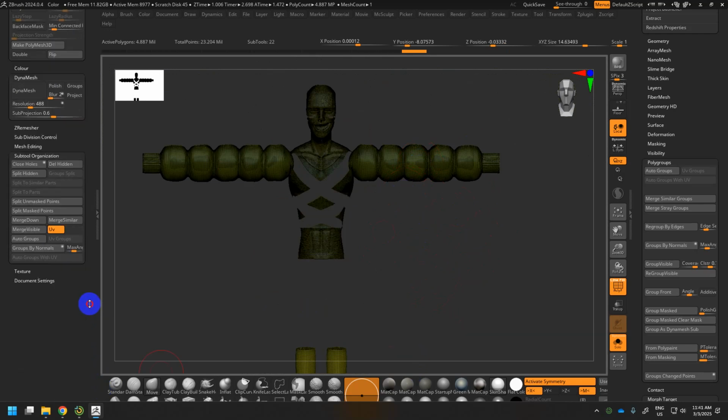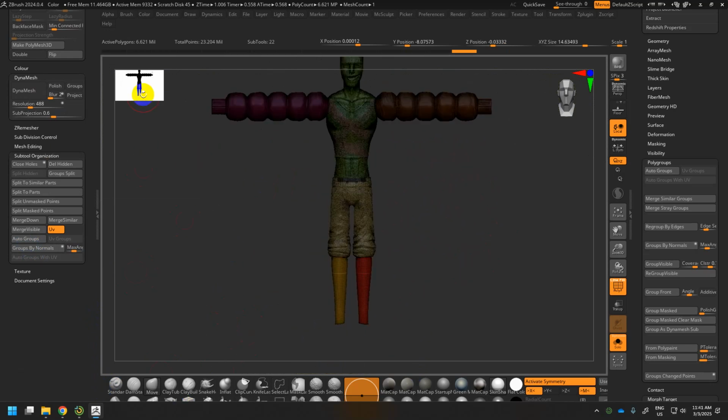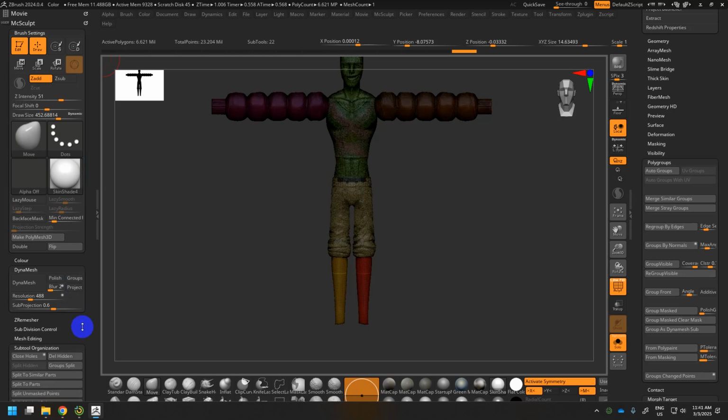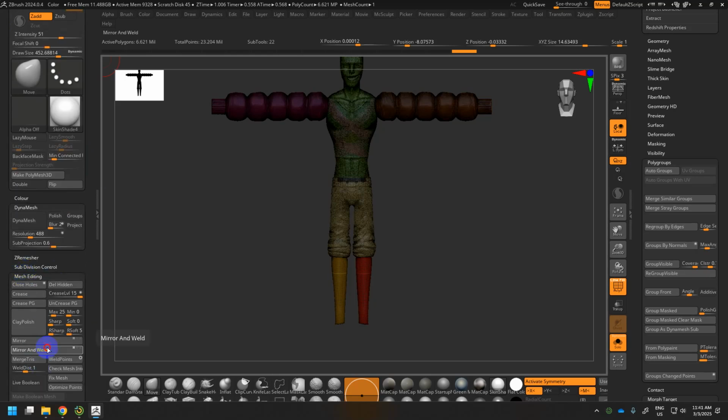Let me try to auto group this as well. Auto group. There. And I'll do a mirror and weld because I want to get a very simple symmetrical mesh.